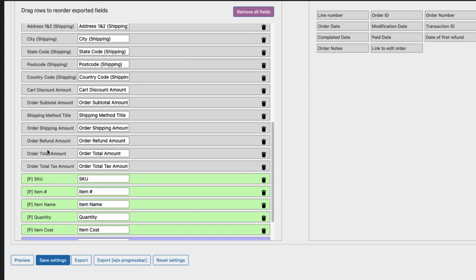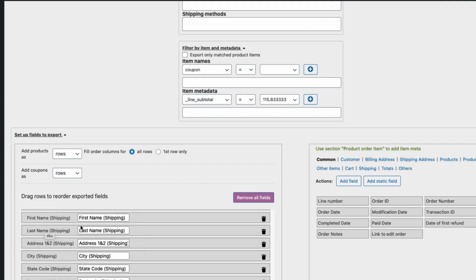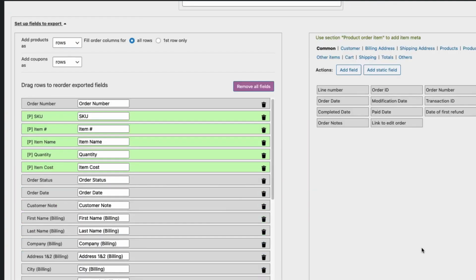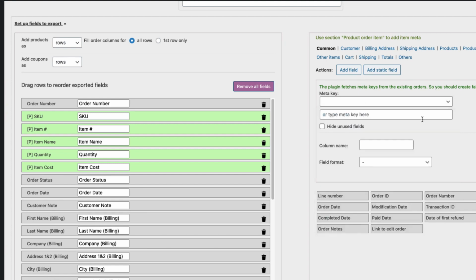Usually I want the item information to be first, therefore I'm gonna add it there. If you have some kind of custom fields added to the orders, you can add them here. Add field, meta key, just look for it. If there is none, then you can just type the one here, you know. For example, if you have a custom field called address, then just add the meta field here.